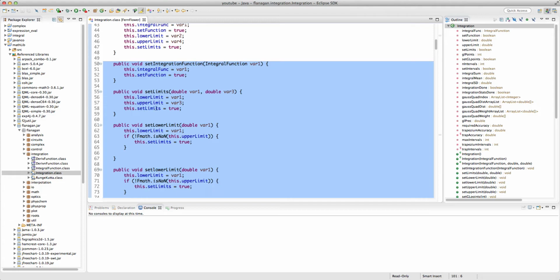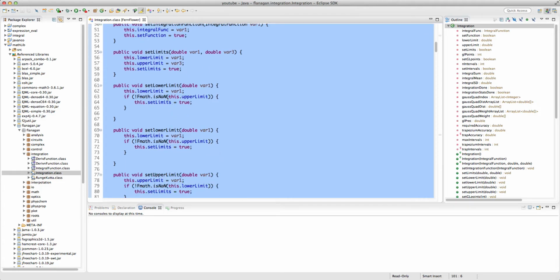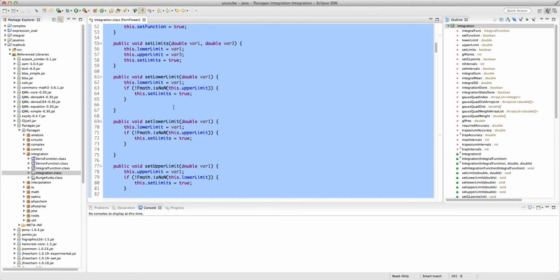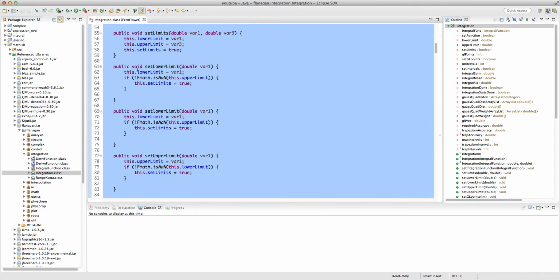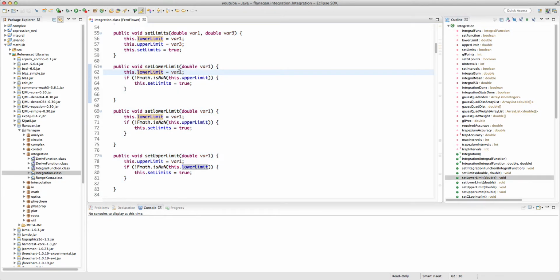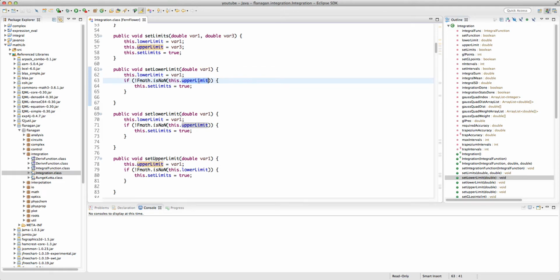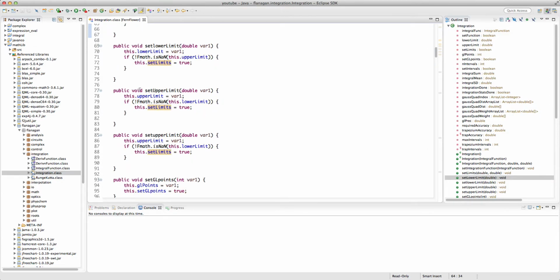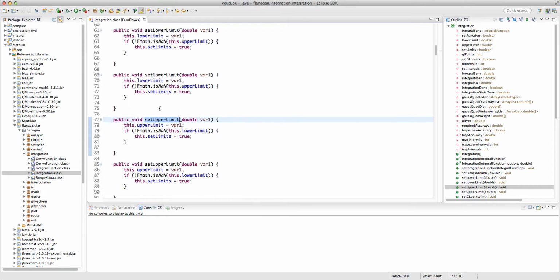So there's a set limits flag here, set lower limit, and then it assigns the lower limit and checks the upper limit if it's NaN, because the default for the limits is NaN. If it's not NaN, it means that the upper limit has also been set, so it changes the set limits flag to true. And then set upper limit, set lower limit, set upper limit.